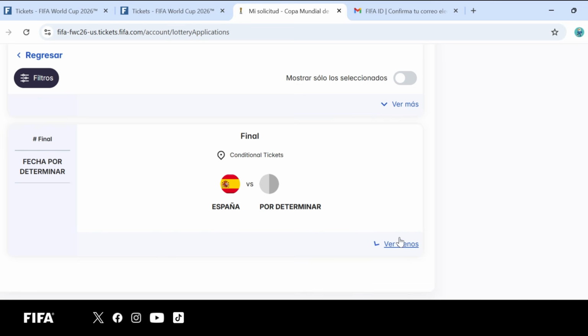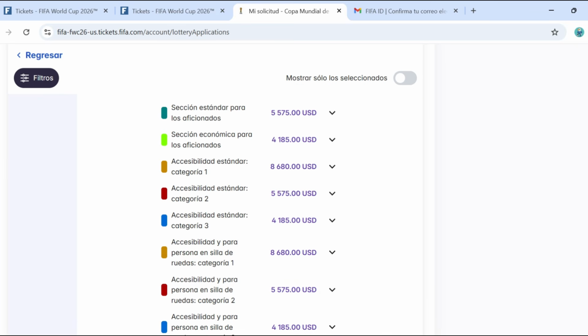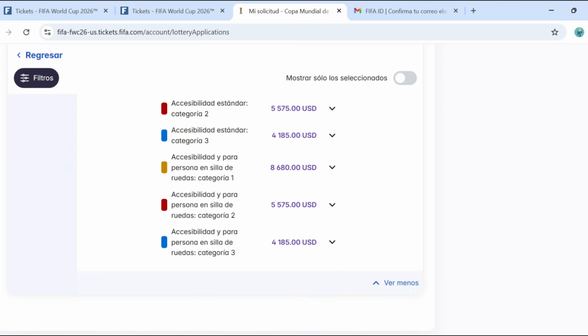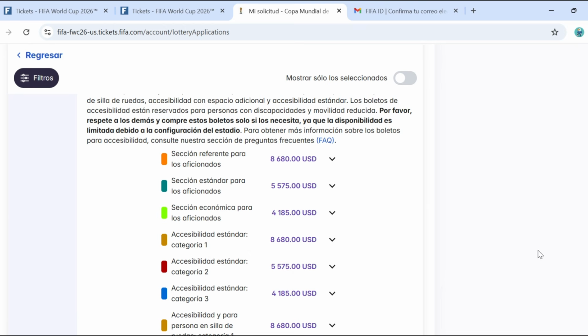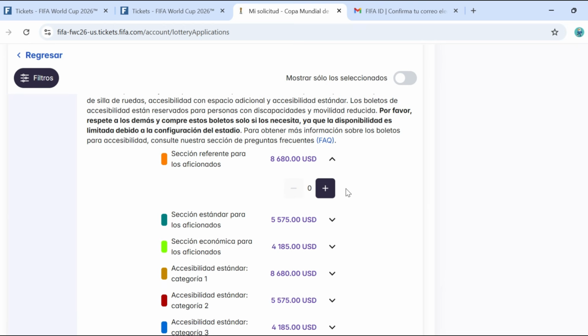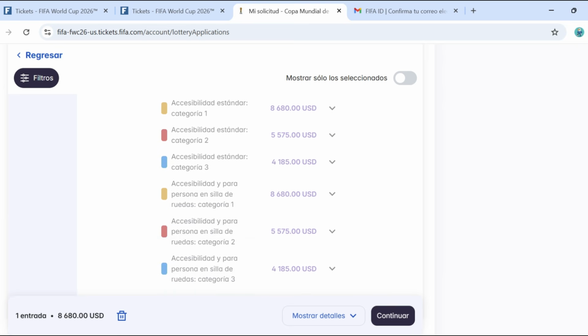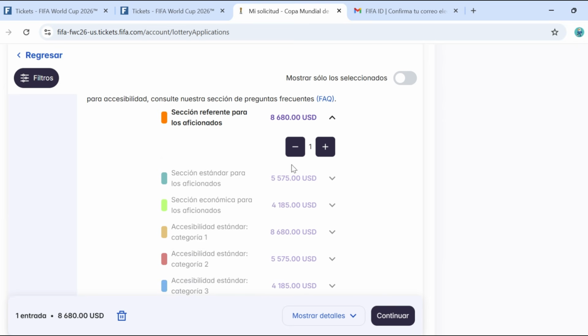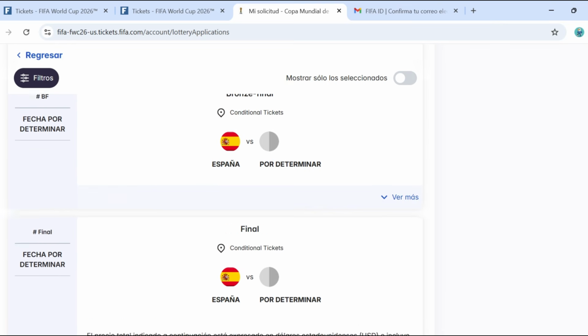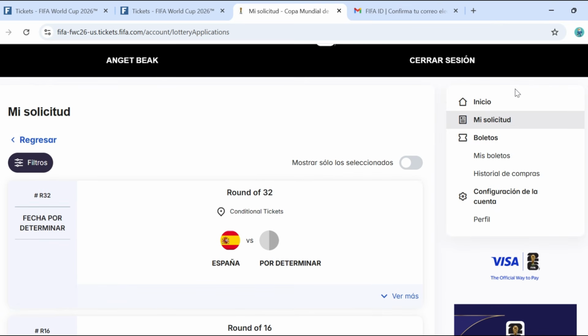Let's see how much a ticket costs if Spain reaches the final. We can see that they range from $4,185 to $8,680. The next step would be to choose the number of tickets you want. Now let's see what I promised you, how to buy tickets that are no longer available. For this, FIFA has made a section available for official resale and ticket exchanges.